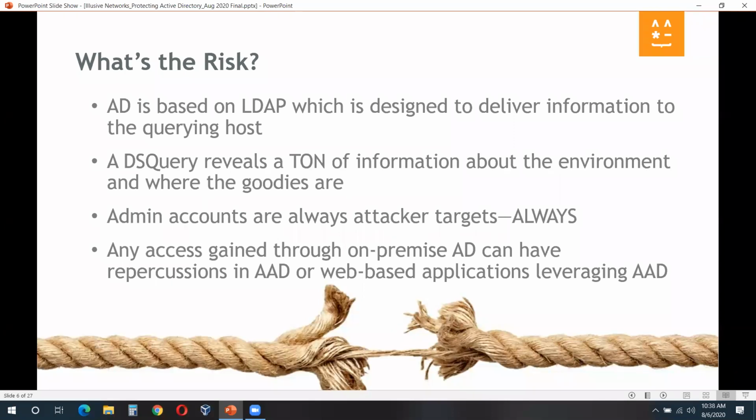The general risk, and I say this to people all the time, is to remember that AD is based on LDAP, and LDAP is a data delivery platform. Its job is to deliver information to the user. A simple DS query from any enterprise system will provide a bunch of information about the environment. What are the privileged groups? What users are members of those groups? What's the password policy? What are the host names of the domain controllers? On and on. Remember, LDAP is designed to provide information to anybody that queries it.